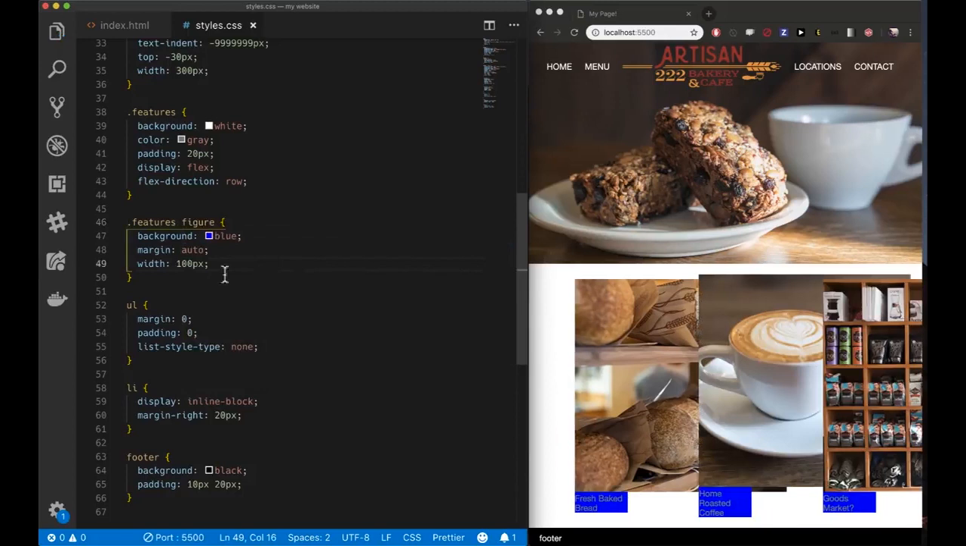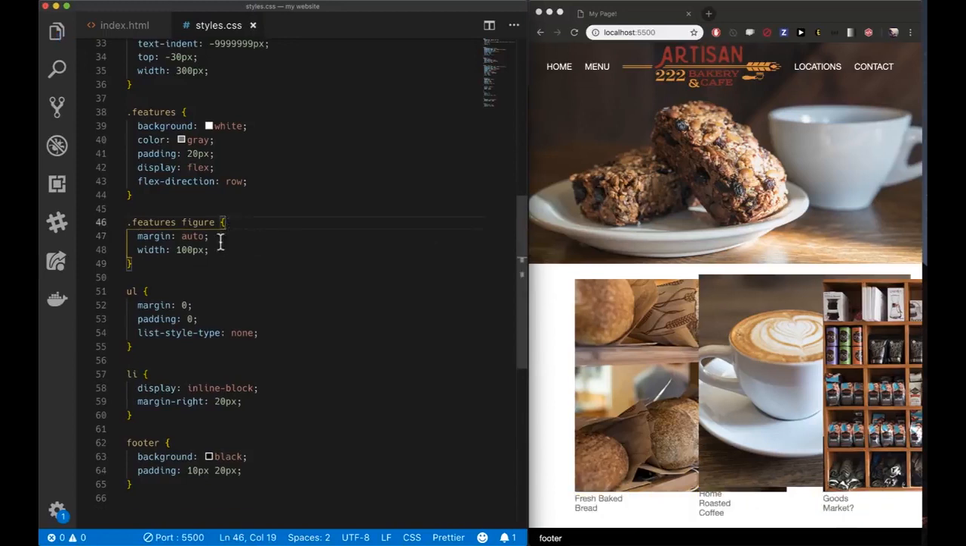Those will get a width of 100 pixels, background of blue. We don't really want that anymore. Let's get rid of the background blue. And the margin auto, which makes them automatically lay out nicely. Now we're getting some overflow here because this has a width of 100 pixels and we're putting 400 pixel images into it. So they're just kind of bleeding over into their neighbors.